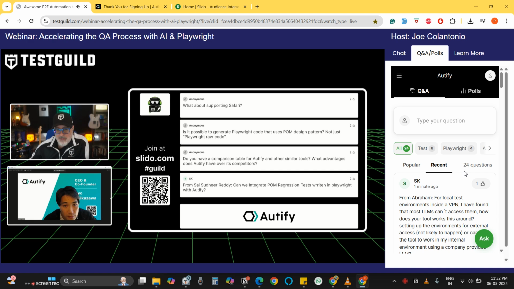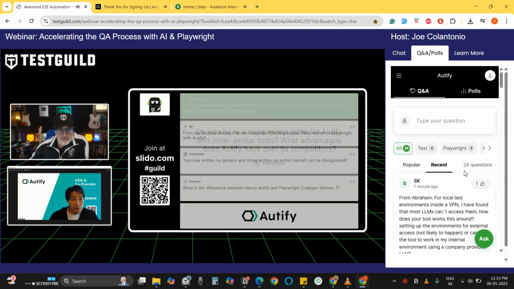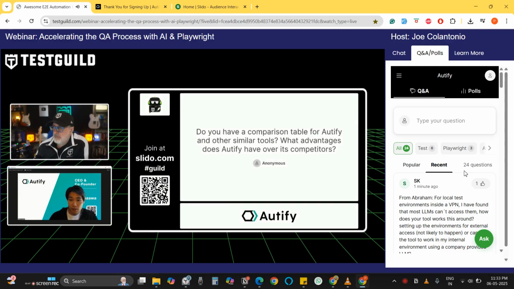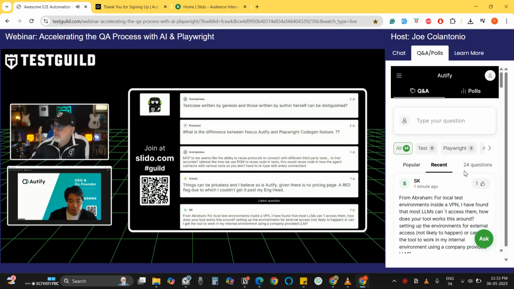Do you have a comparison table for Autify and other similar tools? What advantages does Autify have over its competitors? Oh yeah, I'm happy to share some of the comparison table. If you reach out to us, we have an internal comparison table. I think one of the biggest things is that it's Playwright based, and the Gen AI native capability. If you have a specific perspective you want to compare with, we are happy to give you more information.